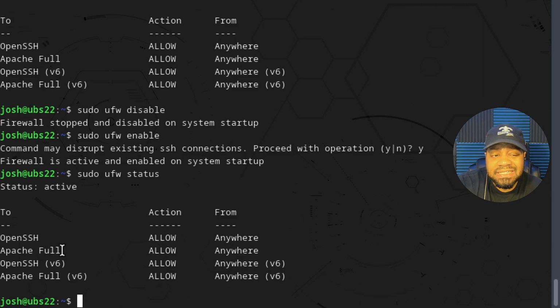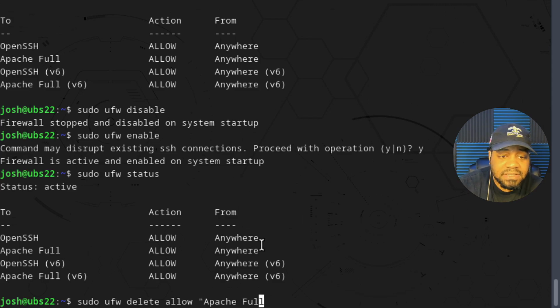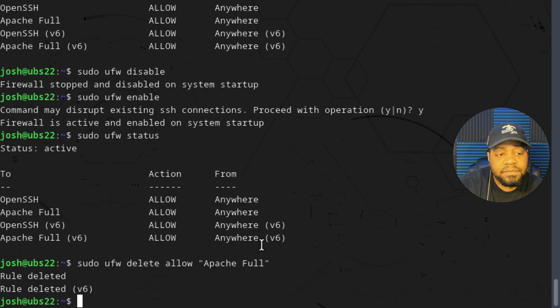But let's say we want to delete the Apache Full. Let's go sudo ufw and then delete allow, and you have to specify the action that it does. So allow, and then we have to put it in quotes again, and we can paste that in there since I copied it, and then close the quotes and press enter, and that'll delete that rule for you. And as you can see, it removed the Apache version 6.